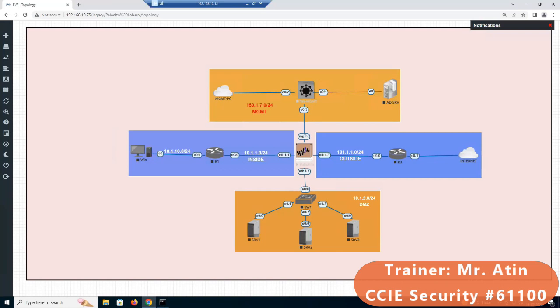Only management purposes: maybe you are taking remote CLI access or GUI access, or you are integrating your Palo Alto firewall with Panorama. All these tasks will be performed through the management interface. If you integrate your Palo Alto with an AD server, that is also done via the management interface, because it is all management plane traffic. All the data plane traffic will be sent through Ethernet or gigabit Ethernet interfaces.